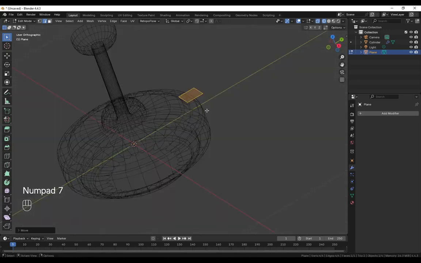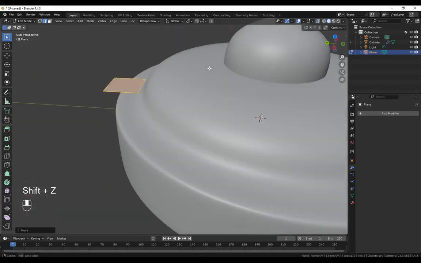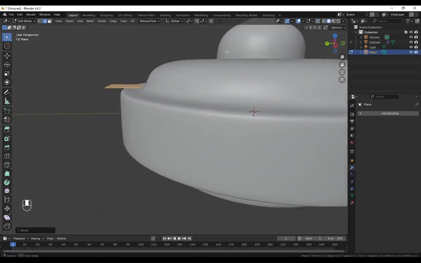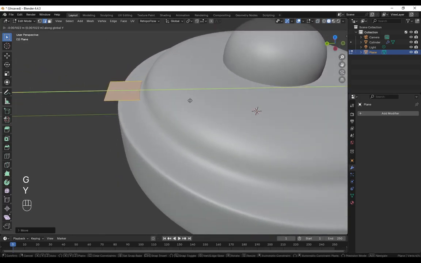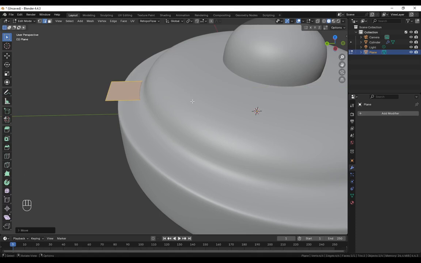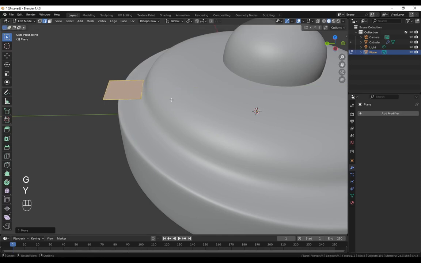Okay, so let's move it up, G and then Z to move it on the Z axis around somewhere here. Okay, so the position I think is okay. Can move it back a bit, move it on the Y axis a bit, then move it on the Z axis. Let's adjust it just to be on top of our head.